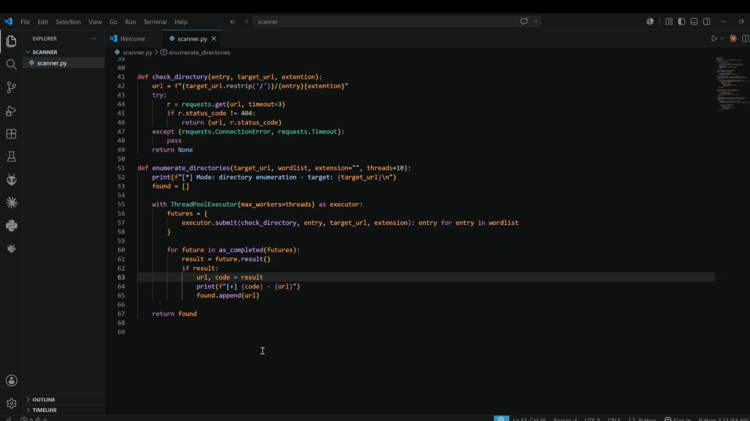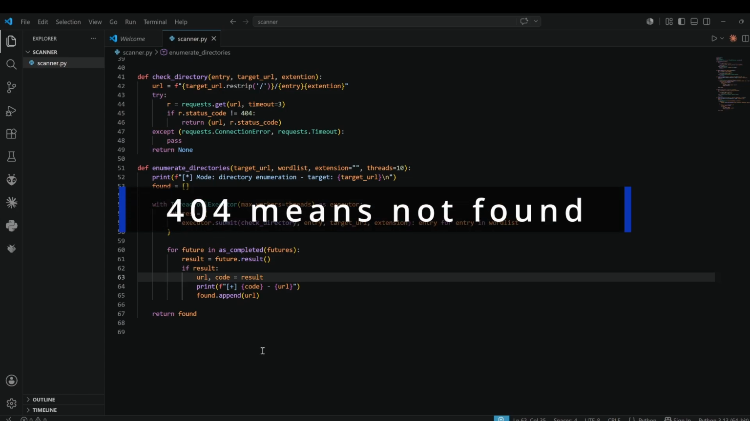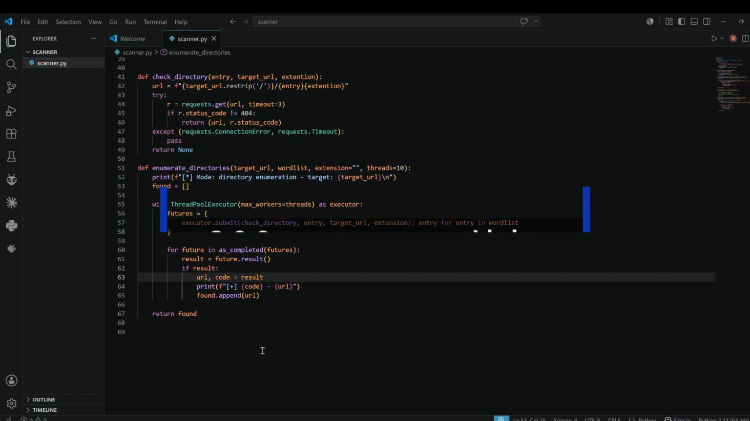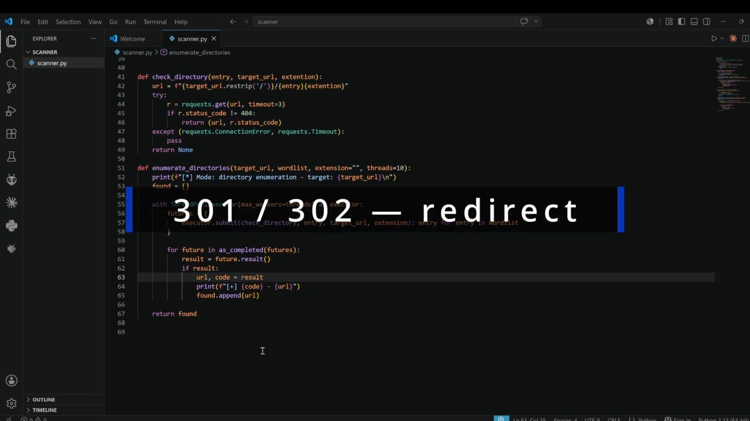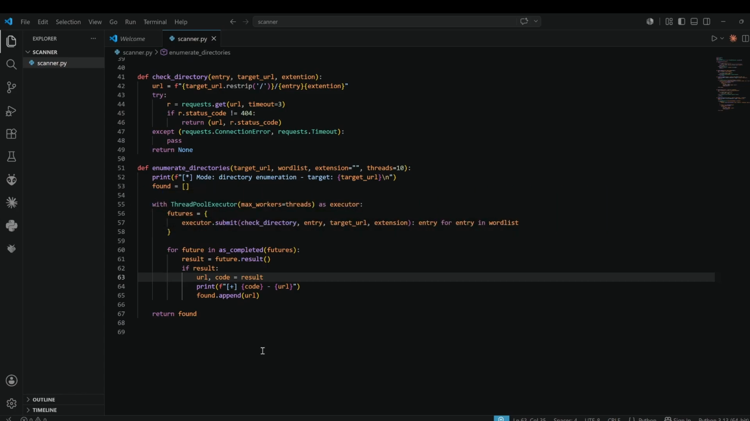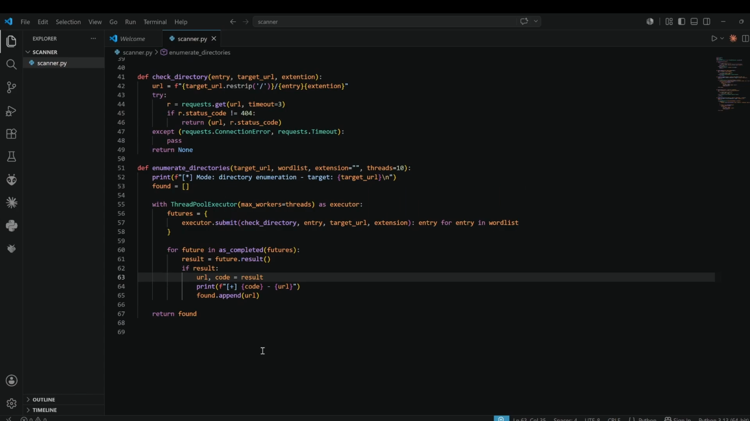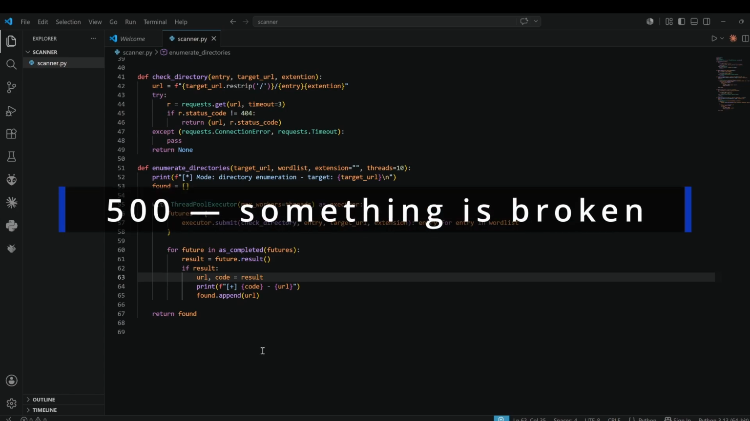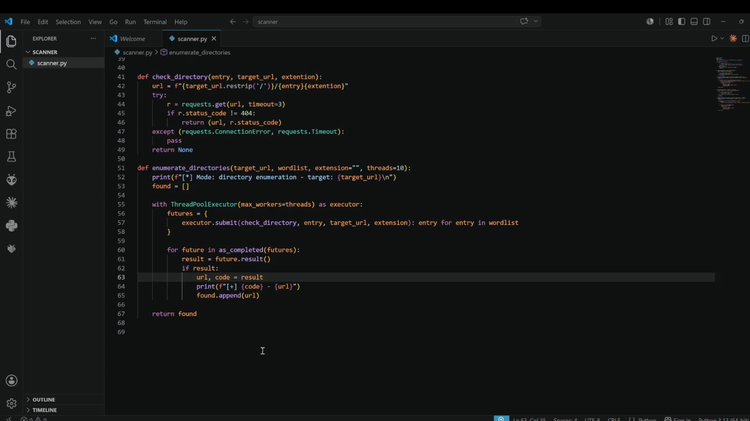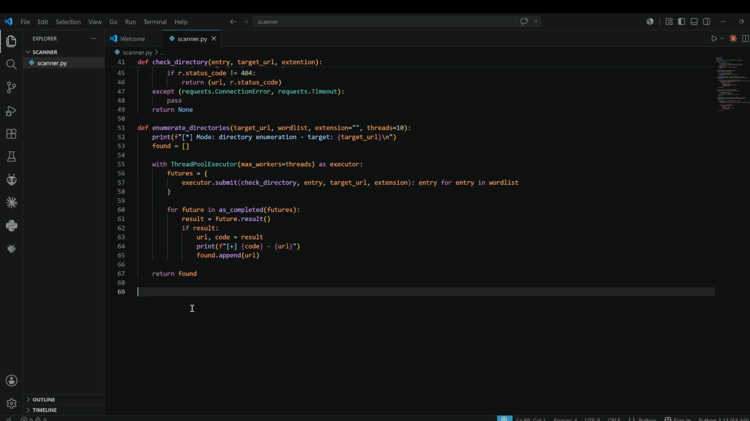The key difference from subdomain mode: we check the status code. 404 means not found. Skip it. Everything else is interesting. 200, page exists and is accessible. 301/302, redirect. Something is there. 403, forbidden. Directory exists, you just can't access it. 500, server error. Something is there and it's broken. Gobuster uses the same logic. That's why it prints status codes.